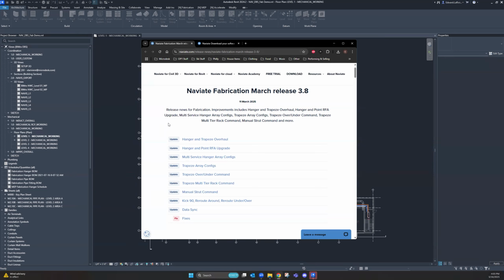We'll find there's some general overhaul and updates to the hanger and trapeze tools and RFAs, but where it gets really nice is some of the workflow updates we've added. We'll be looking at how to configure multiple services to one configuration, the new and improved trapeze array configurations, letting you build out a specific configuration for those trapezes, the Trapeze Over Under command, Trapeze Multi-Rack command, the manual strut command, a couple new modeling commands, and we'll take a brief look at data sync at the very end here.